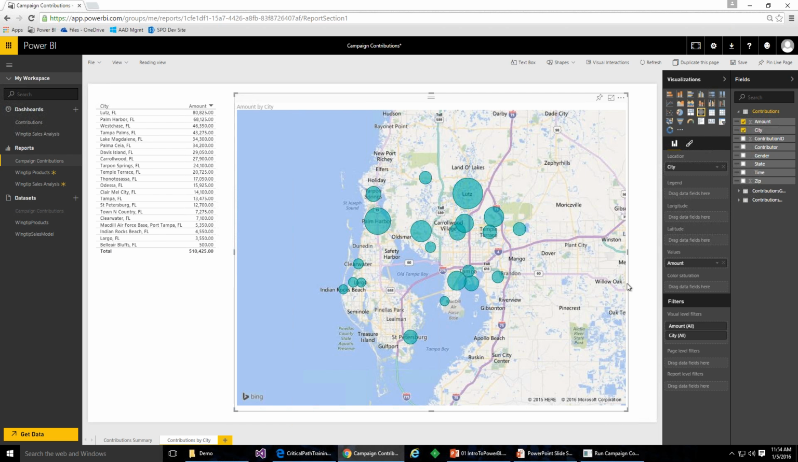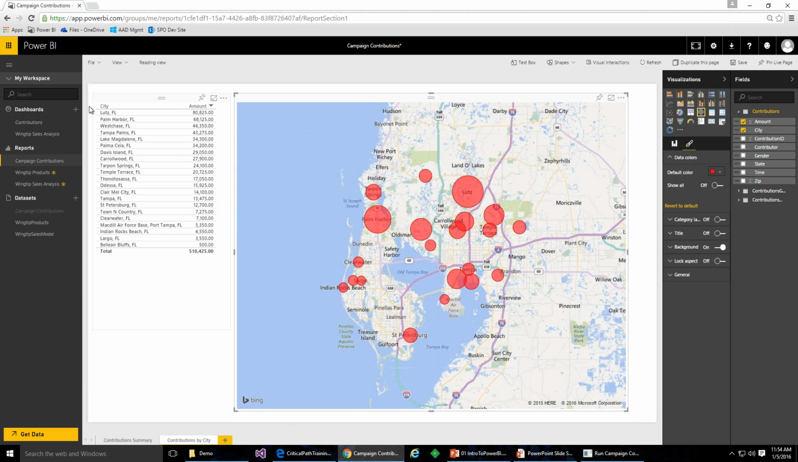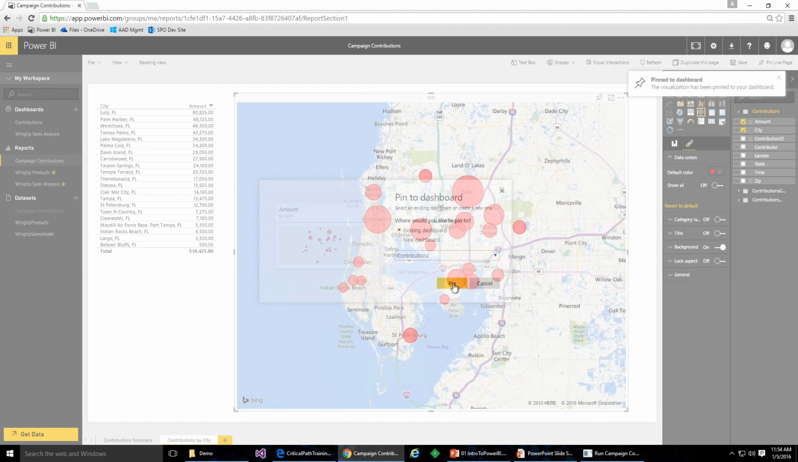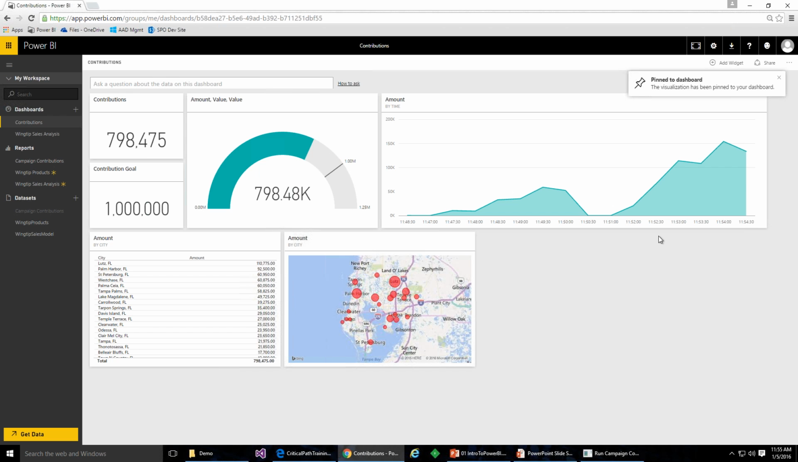The green on this background isn't showing up all that well, so let's go back to data colors and find a better color here. Let's see, since we're going after Donald Trump, let's go ahead and make it bright red just to kind of reflect his hair. Let's also turn off the title inside there. Okay, so once again, let's go ahead and save. And now let's go ahead and pin both of these to our dashboard as well. So now we'll pin that to contributions. We will go ahead and we'll pin this to contributions. We'll go back to our contributions dashboard.